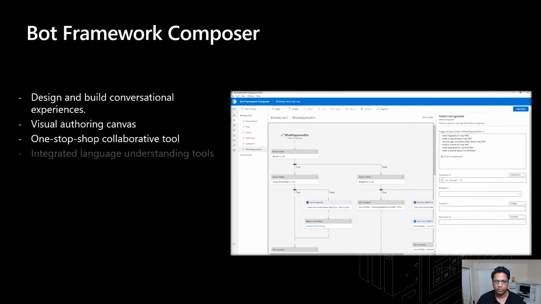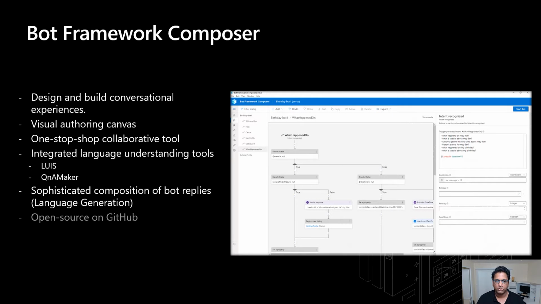So what is Bot Framework Composer? Bot Framework Composer is an open source cross-platform tool for developers to design and build conversational applications. It offers a one-stop shop collaborative bot building experience that seamlessly integrates language understanding, language generation, dialogue, and memory management into a cohesive visual authoring tool. Please visit aka.ms/composer to get set up with Bot Framework Composer.